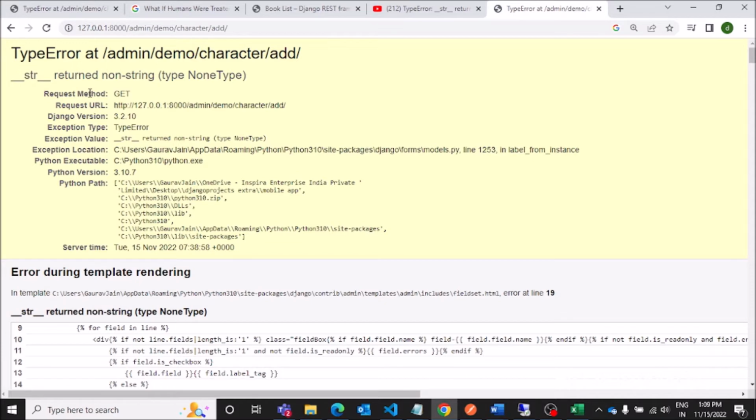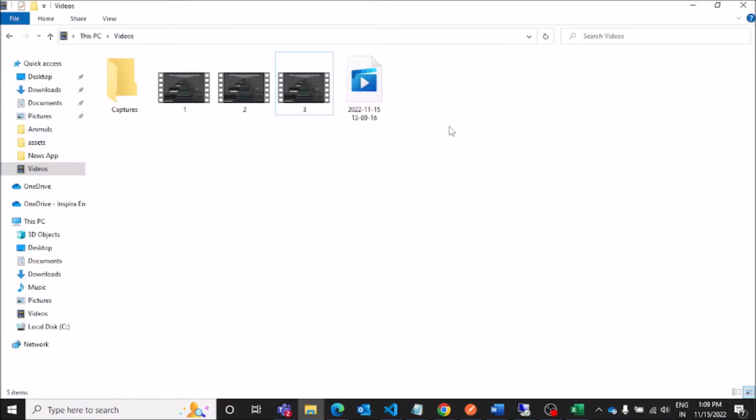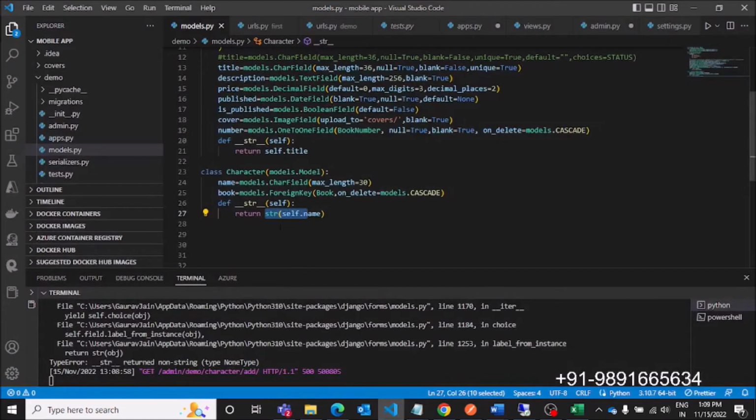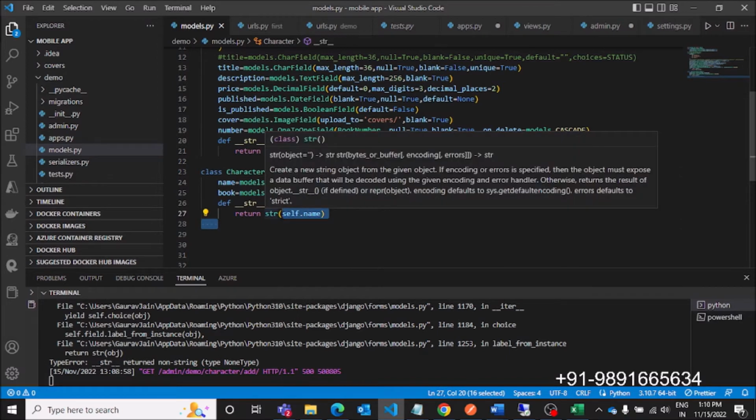Because when the web application tries to read a string value, but instead of a string it gets a value which is of some other data type, right? But as you can see here in the code, the model named character is returning a string value. So why that error is coming?